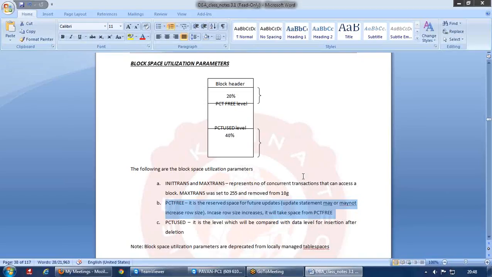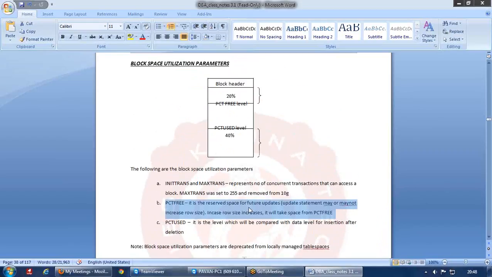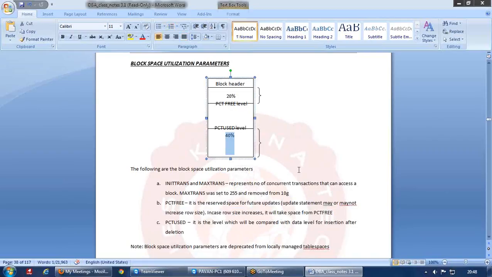So this is about PCT free that we have. The next one we have is PCT used. This one is a little bit different. PCT used is basically a level that you are going to represent inside a block, and the default level in the database is 40%. So what exactly is PCT used and how is it going to work? Let me take an example so that you will understand it.